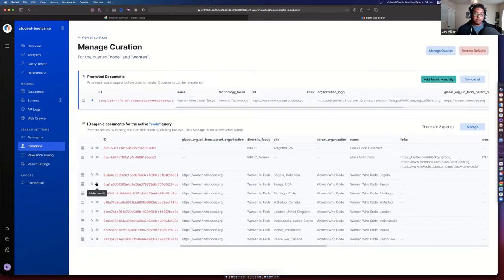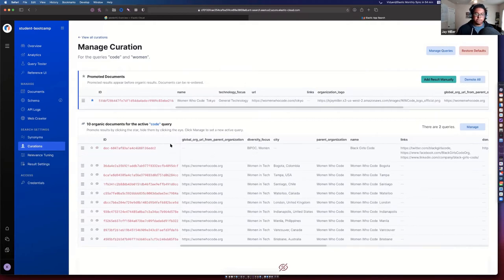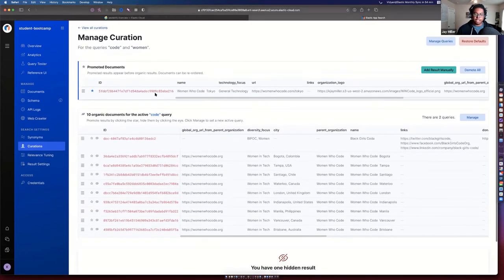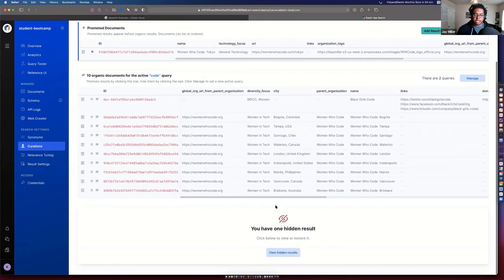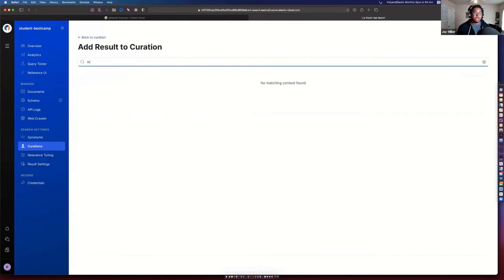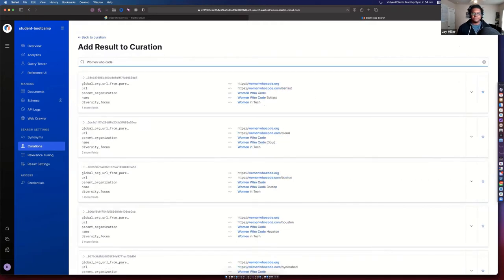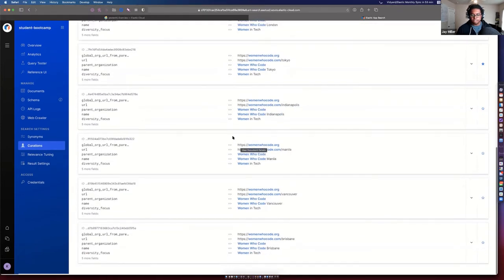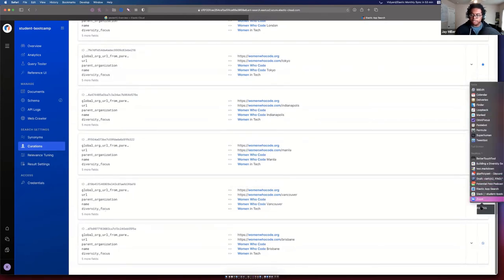Or even better, what if there's one that maybe we don't want Black Code Collective to show up when someone queries code and women? Which, again, isn't something that we would necessarily want to do in our live application, but we're just playing around with it, and we can say, hey, you have a hidden result. And I can actually add results manually as well. I can say Women Who Code Seattle. Do I not have one in Seattle? Uh-oh. We'll do Vancouver, and we'll mark that one as well.